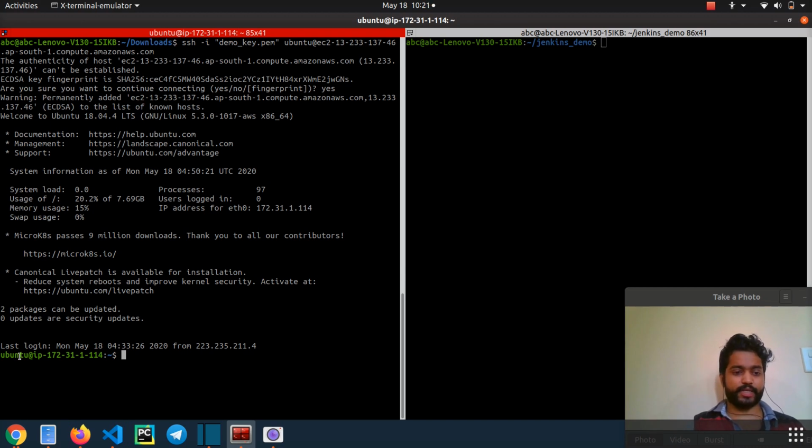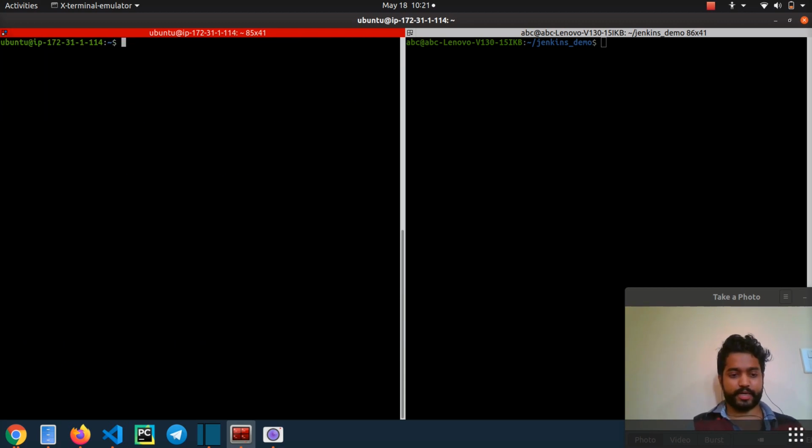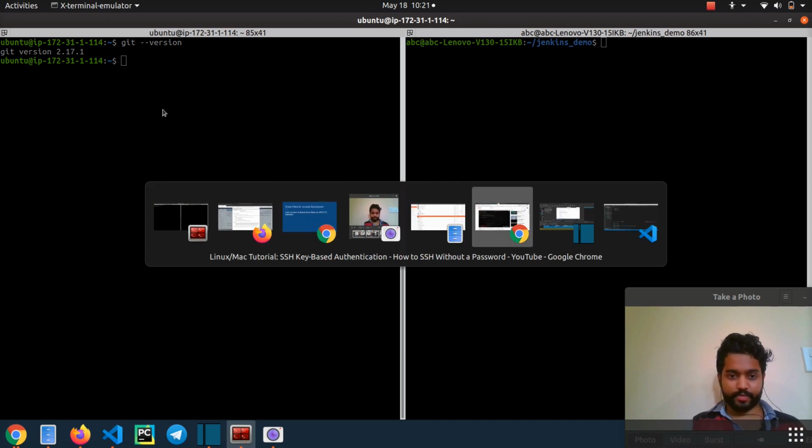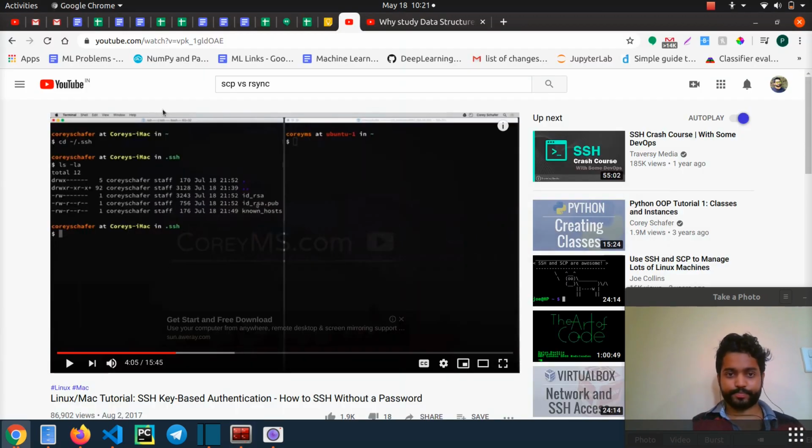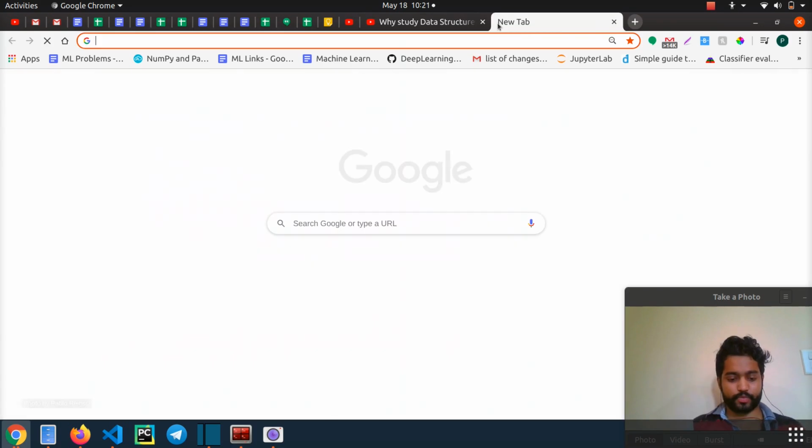Now we are inside the instance. Previously it was on my local computer, so here we are. There are basically a few steps, guys, we need to do before running my application. So I'll be taking my code from GitHub. I'll just check if Git is present over here. Yeah, Git is present, so we can bring the code. We can clone it.